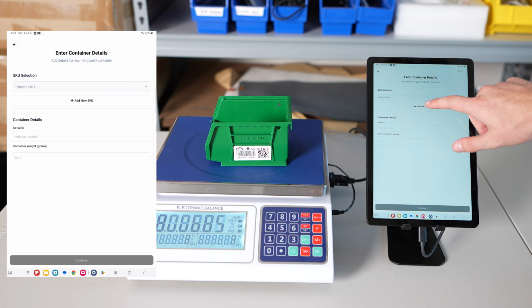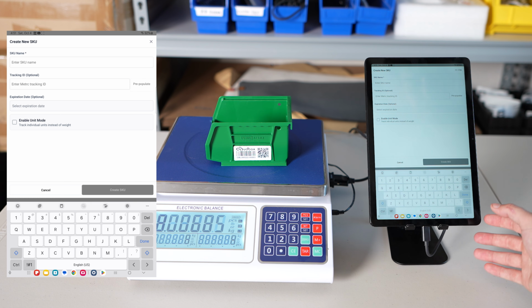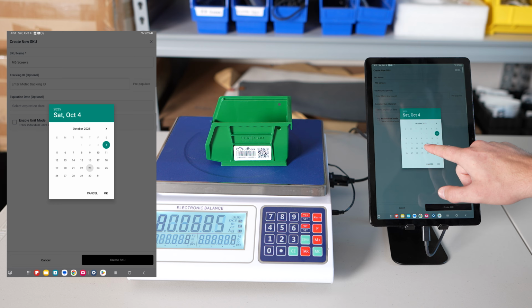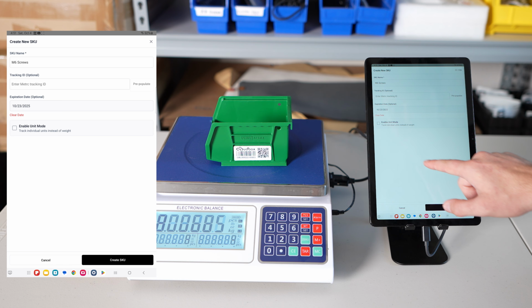If you need to create a new SKU at this time, go ahead and click Add New SKU. From there, you can now name the container within the app, choose the expiration date if the items being stored are perishable, and select whether it should be stored within unit or weight mode. If you selected weight mode, your container is now good to go.